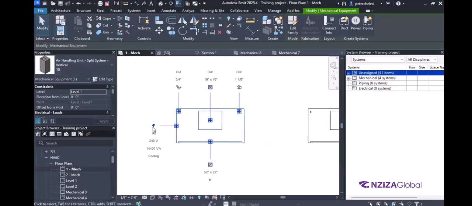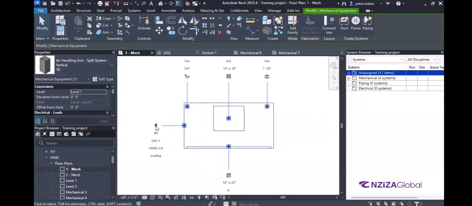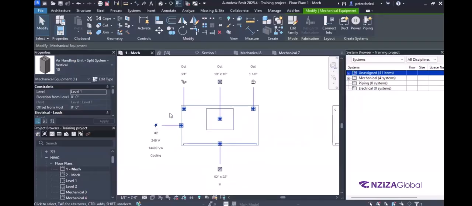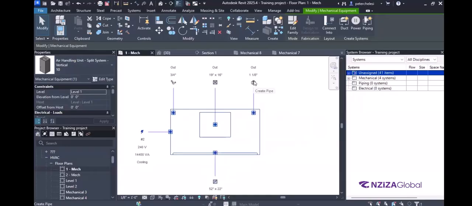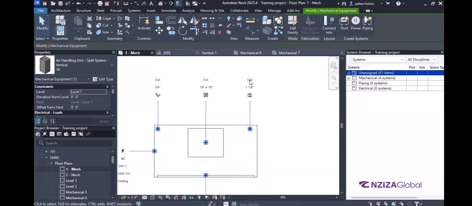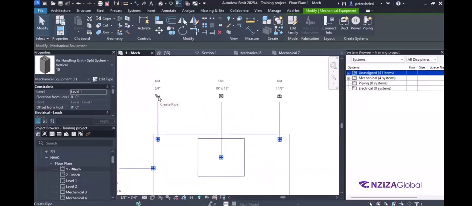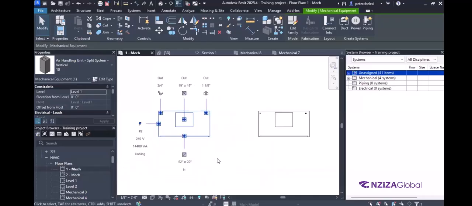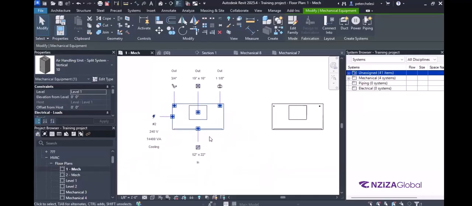Here there's an electrical connector, for supplying electricity to the air handling unit. And here also is a pipe, but this one is an outlet. You can see it is written out, which is where the water entering the cooling coil or heating coil will escape from this pipe. This one is inlet. So one is inlet, one is outlet.